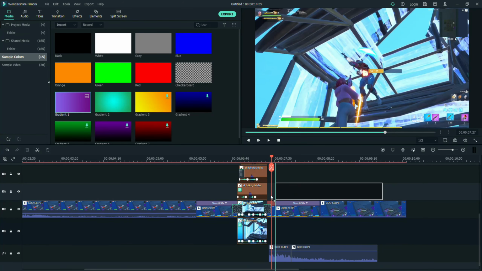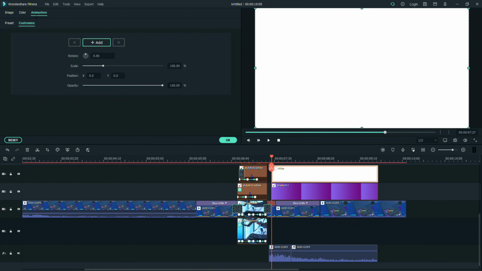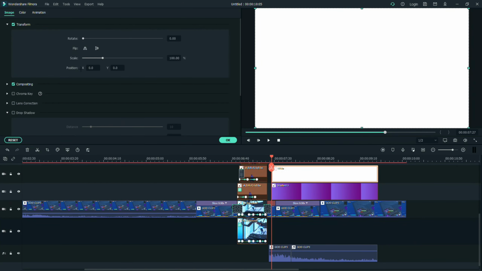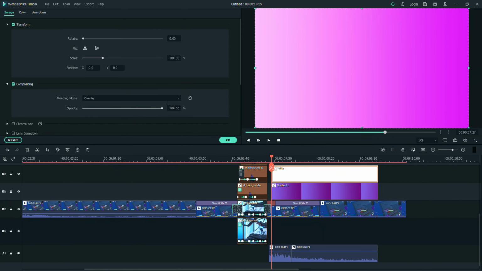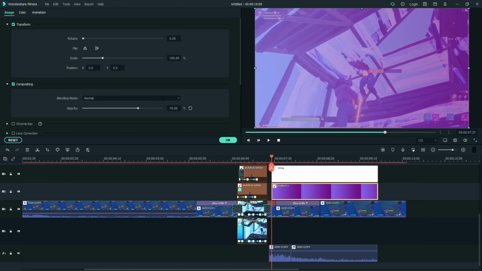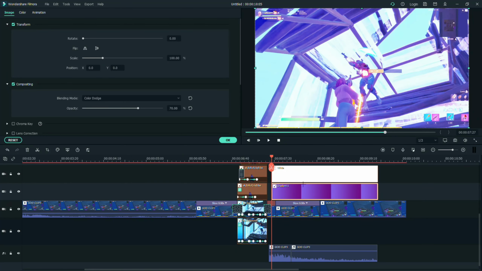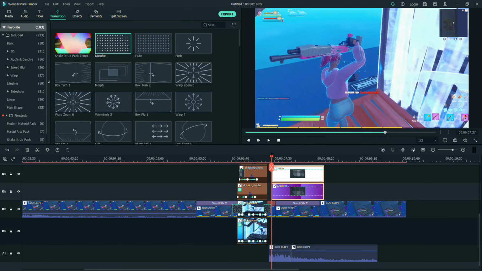So sample colors, gradient 1, white, double click the white, go to compositing. You're going to want to change this to overlay, like that, and change this to 20. You're gonna double click this, change this to 70, and put this on color dodge, and then you're gonna wanna transition it out like so. You can also drag these and make them smaller if you don't want them that big.